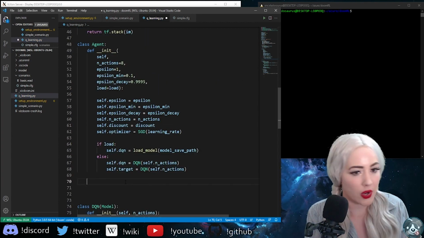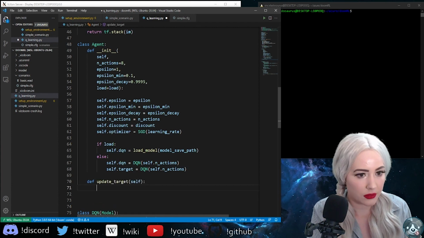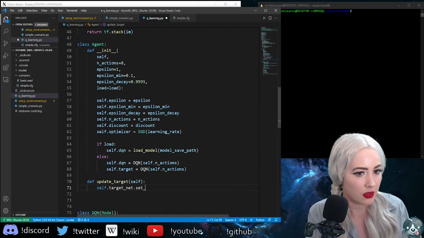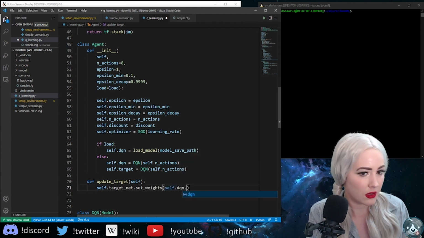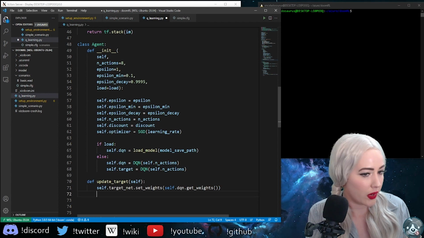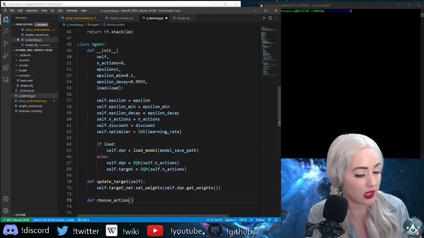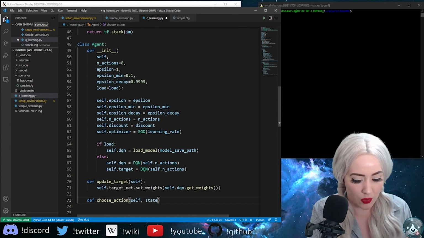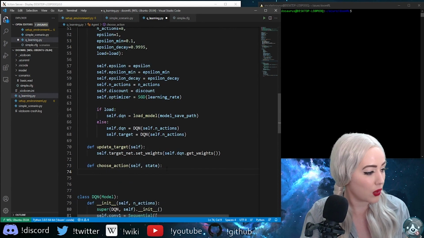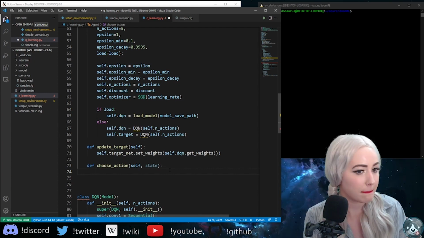All right. Okay, so we need a way to update the target. Right. Okay, what else do I need? We need to figure out a way to choose an action. That's pretty important, right? So given a state, our reinforcement learning agent examines the state and chooses an action.